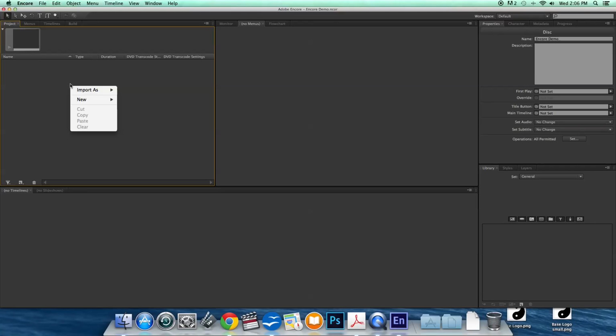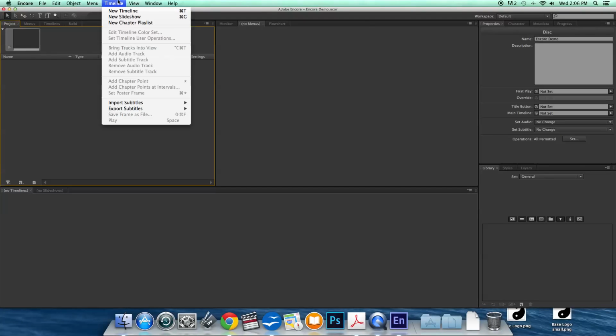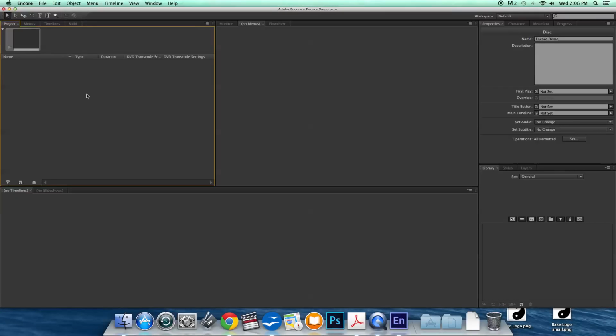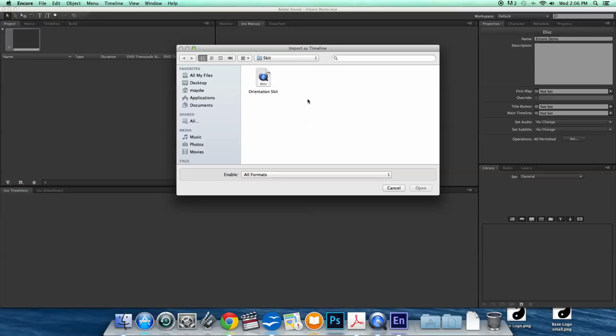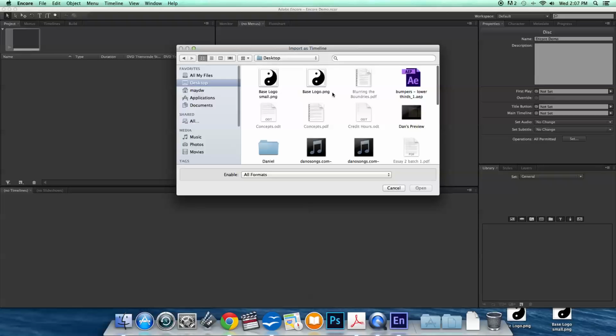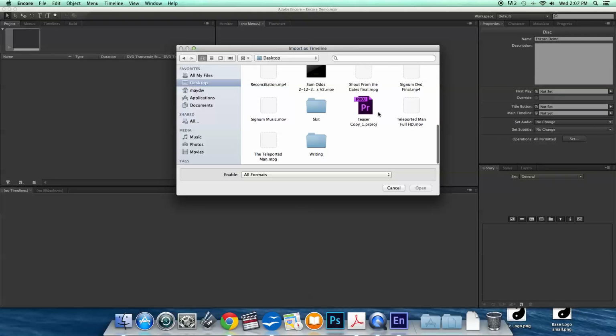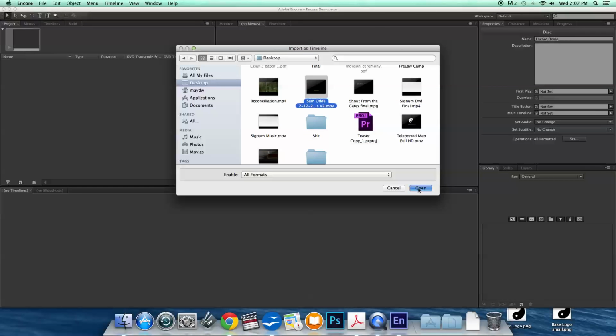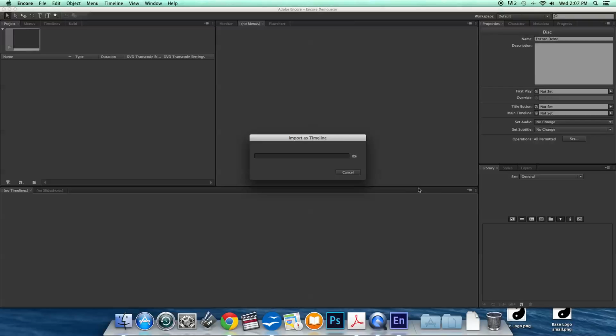So I'm going to right click in the bin and do import as timeline. Now you can also do this up here at the top. You can go to timeline, new timeline, or you can press Apple T, as you can see right there. The way I usually do it is import as timeline. And then it'll open up a little finder window. I want to go to the desktop here and find a video that we can use. Let's use my old film. Here we go. Open. It's going to import it as a timeline. It takes a minute.